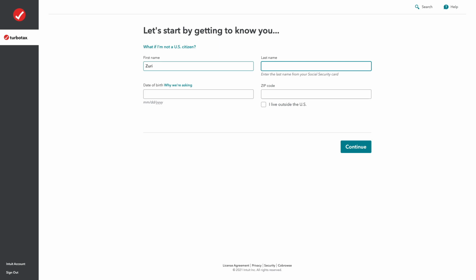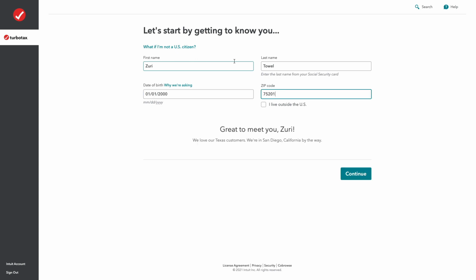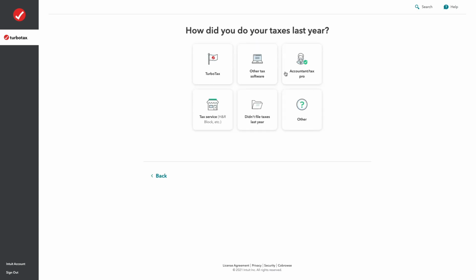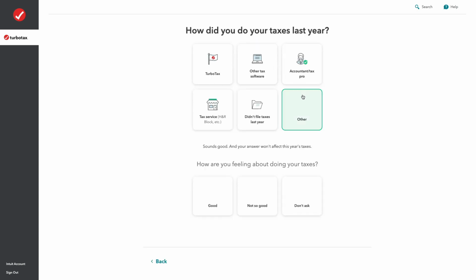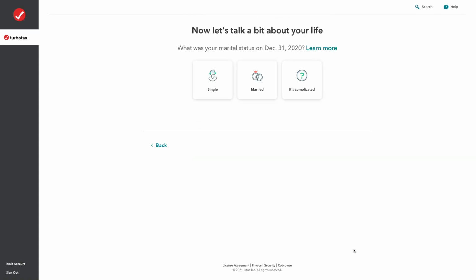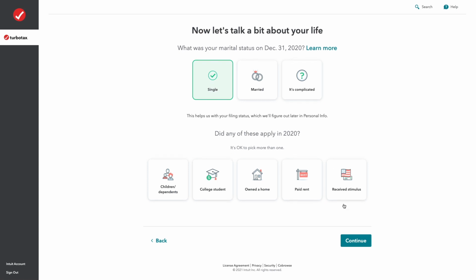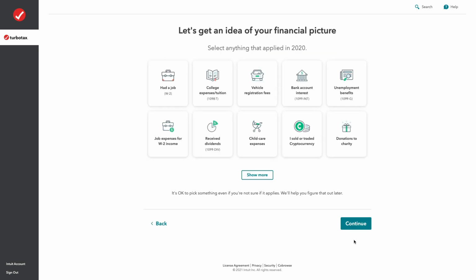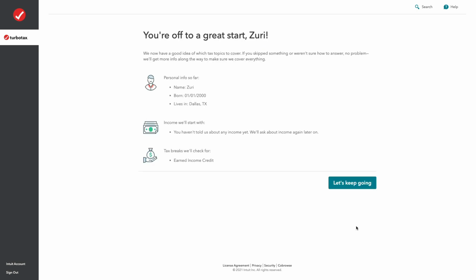Let's go ahead and enter the information. If you're filing this for yourself, you enter yourself as the information. If you're filing this for somebody else, you would just enter their information right here, and then the zip code. How did you file your taxes last year? You can just put other. We're just going through the process right now, and we're going to be filing single. This is the filing status, whether it's single or married. If you received the stimulus, you can go ahead and put that. If not, we'll just skip through all of that.